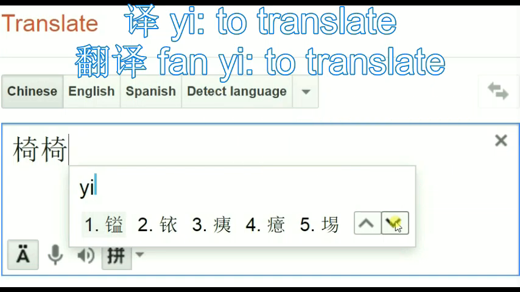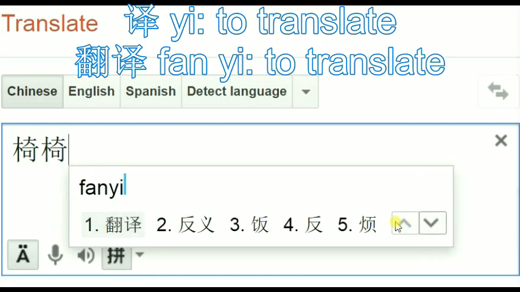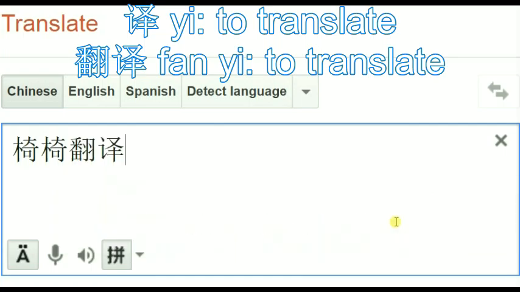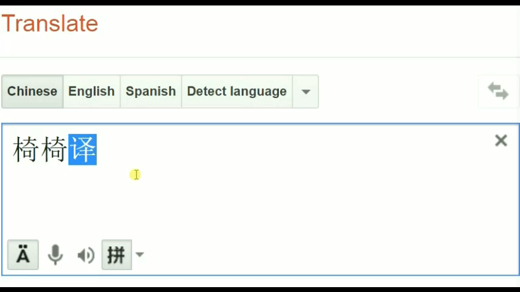Let's try another way. Let's use 翻译. FANYI. 翻译. Did you see that? Then I remove this 翻. I got 译. See, that's a tricky way, right? And that's sometimes the only way to find a character, to type a character. So remember that this implies if you know more words, then you are capable of doing big things like typing any character. Let's try more words.